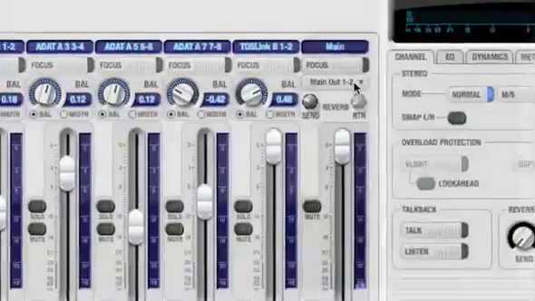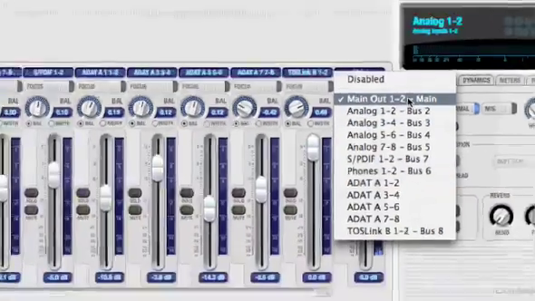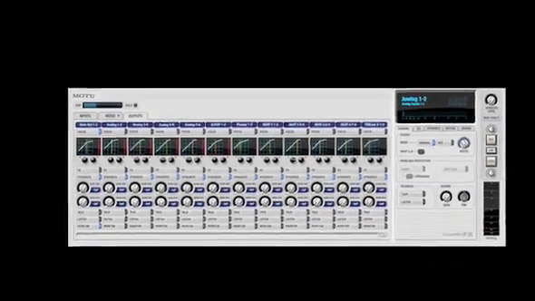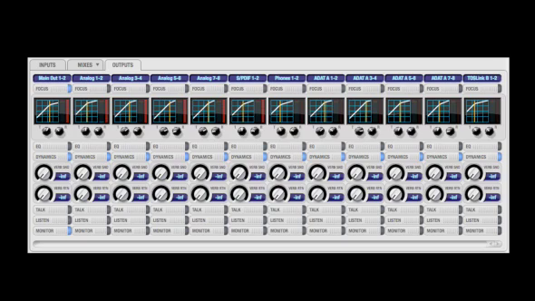Now, once you have your mixes set up, you need to send them somewhere. Each mix is freely assignable to any stereo output. The Outputs tab collects all the settings for every output on a single page. So now that you have a better idea of the basic signal flow, let's look more in depth at what you can do with CueMix. Let's go back to the Inputs tab and look at an input strip in detail.